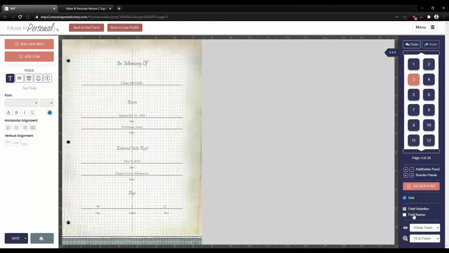And then field names. This comes in handy when you want to see the template layout, what information the template's calling for. So let's say you didn't know where this date was coming from. You could turn on the field names, and of course it tells you right here, date died. So it's pulling in the date deceased information from the case and putting it there.